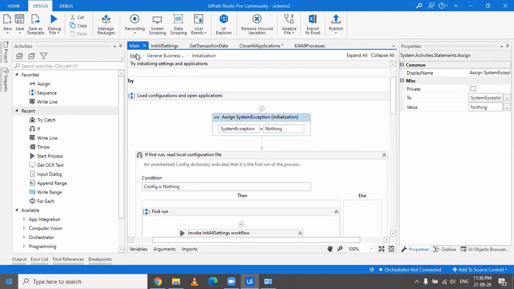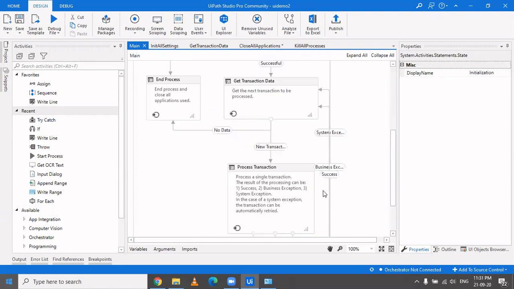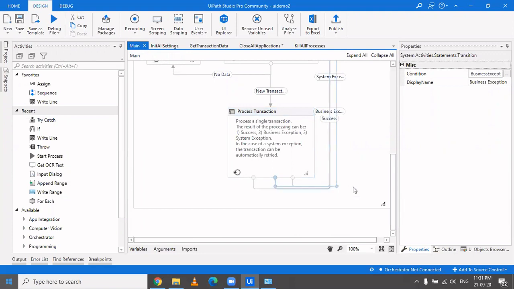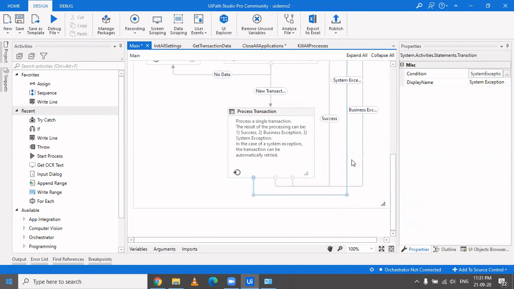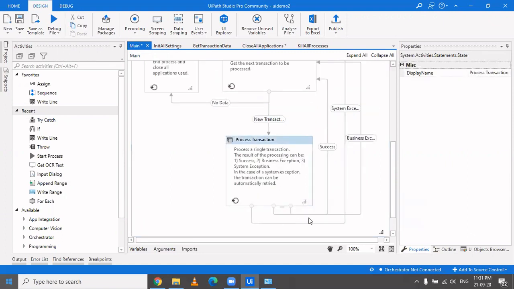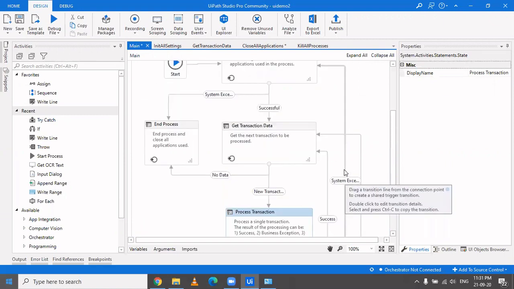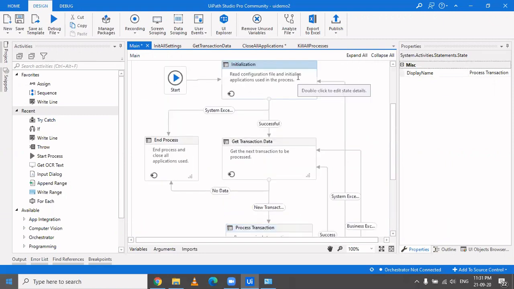The solution we have as of now does the retry in the process transaction state. And if there is any system exception, what we are actually doing is sending it back to the init state. So if there is any exception here, this is the system exception state, and we are going back to the init state.